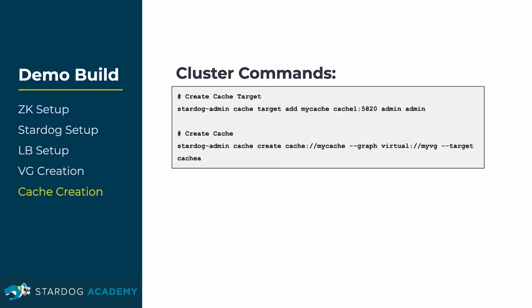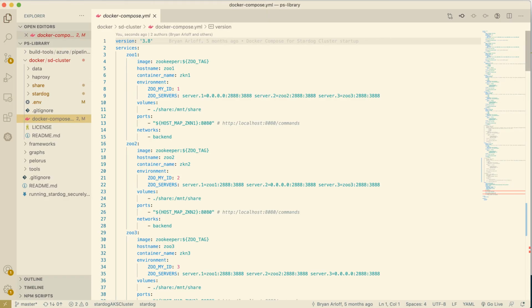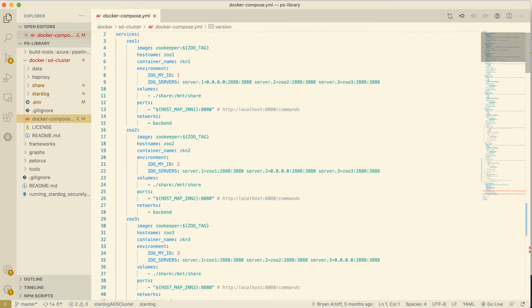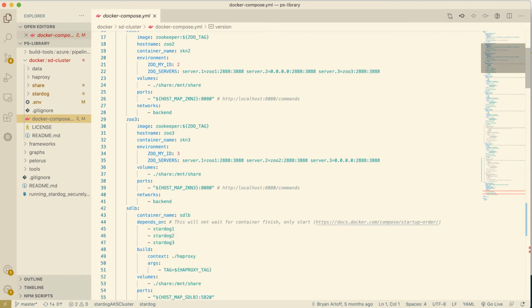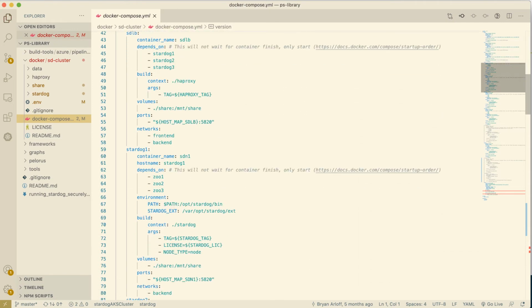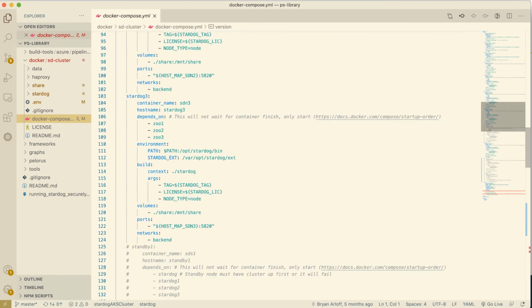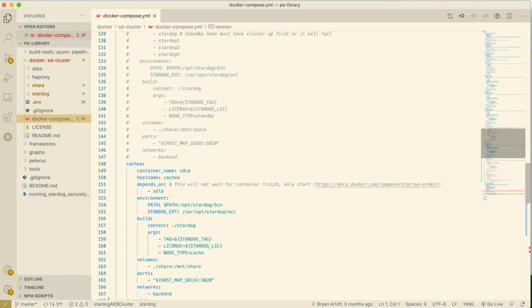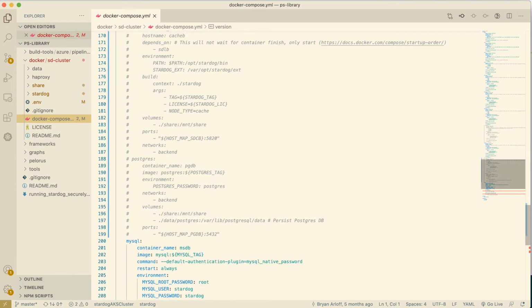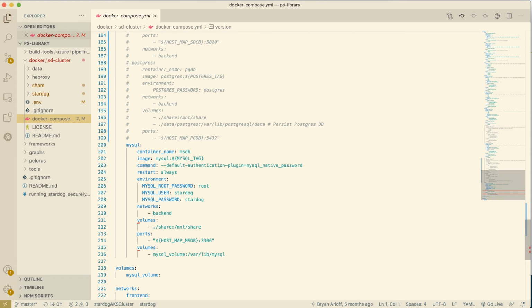And these are the commands we're going to use to actually create the cache. So just to run through, this is the actual Docker Compose file I'm going to use, where I'm defining my Zookeeper nodes, my Stardog nodes, and my cache. And in addition, just so I have somewhere to put my virtual graph, I'm going to start up MySQL as well.